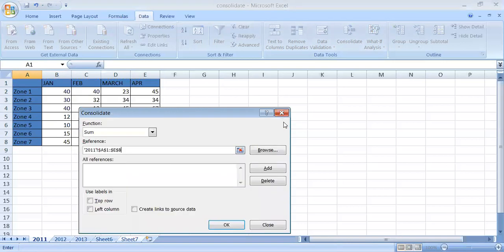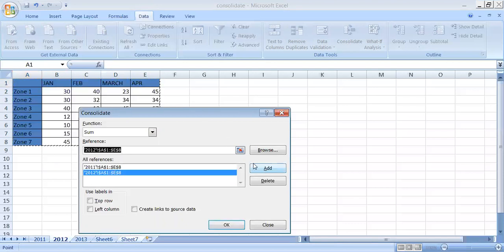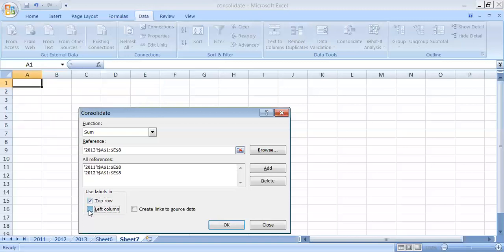Then again, add. Then sheet next. Select the data. Again, add. Now the next sheet. Then again add, but there is no need to press add because we had only 3 sheets. And as previously done, top row and left column is required.